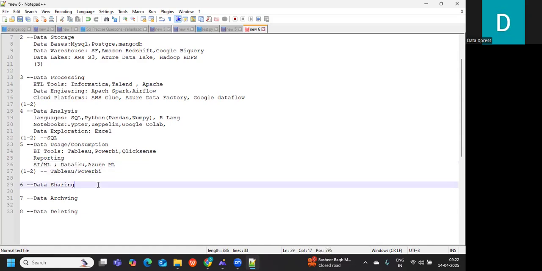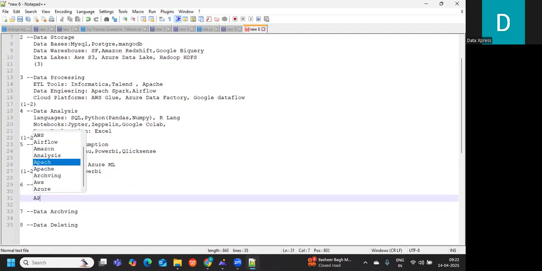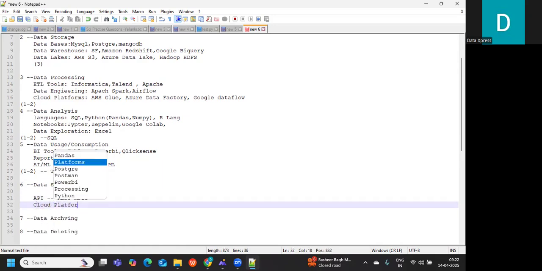Now, next is the data sharing. We spoke about data usage. Next is the data sharing. So we can use REST APIs or cloud platforms. Like say I will use APIs for data sharing, like say REST APIs. We have cloud platforms, like say Snowflake data sharing. We have Azure Synapse.